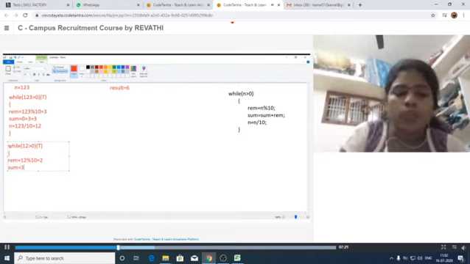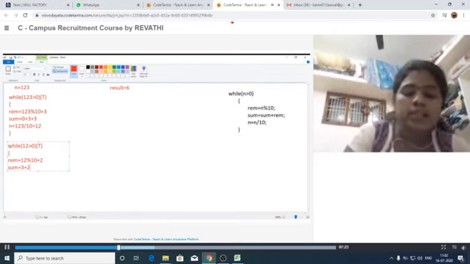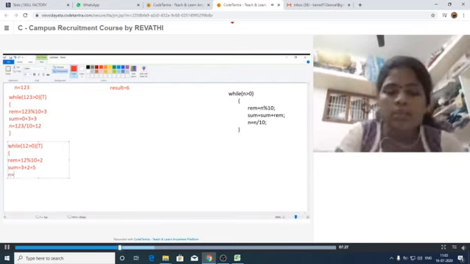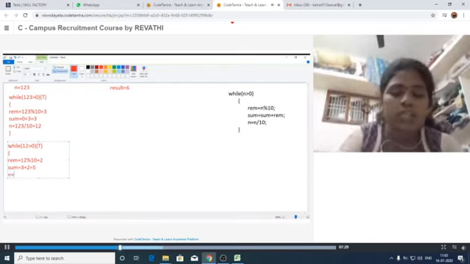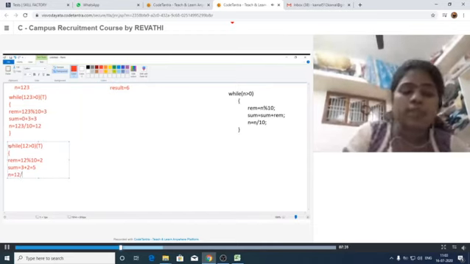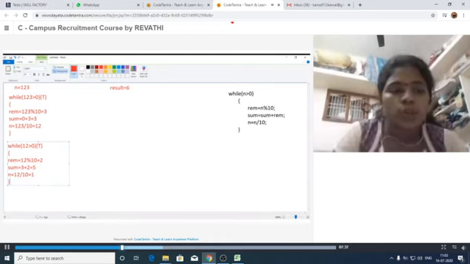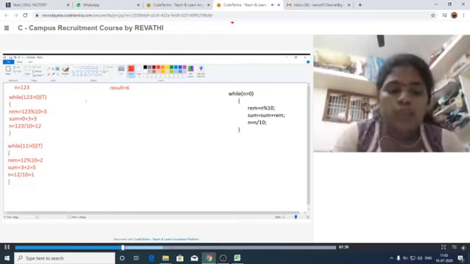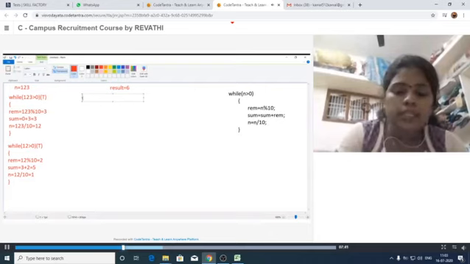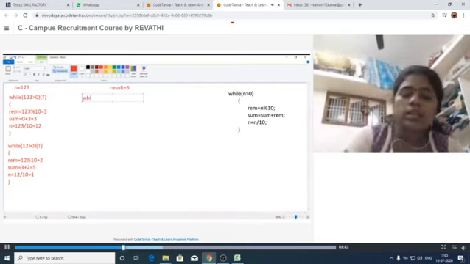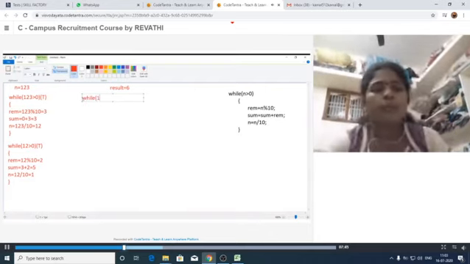Next, it is adding to the sum. Sum is equal to sum plus remainder. Sorry, what is the sum value previously? 3. 3 plus 2 is equal to 5 here. After that, n is equal to n by 10. What is the n value? 12. 12 by 10 is equal to 1. It gives the result as 1. Okay. Now, let us take another iteration here.